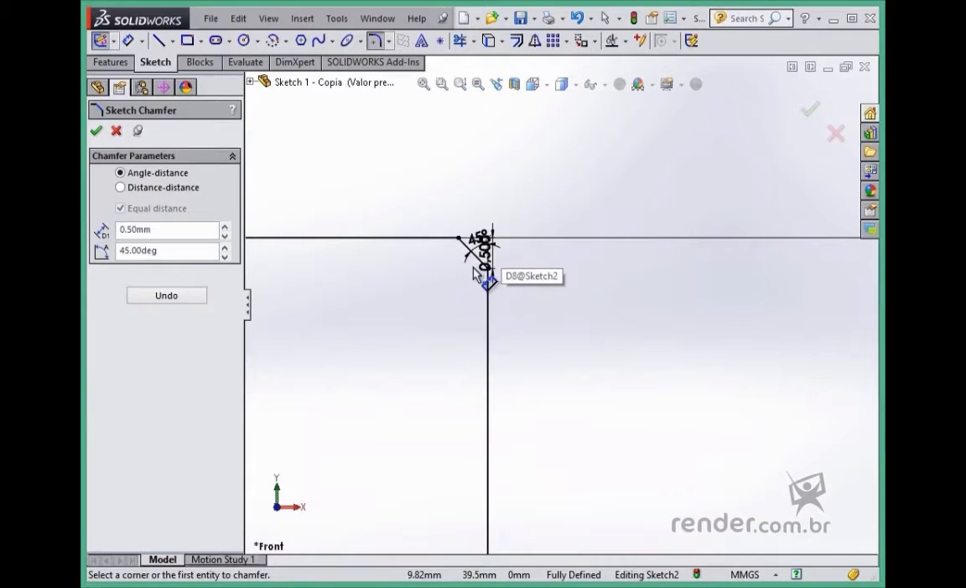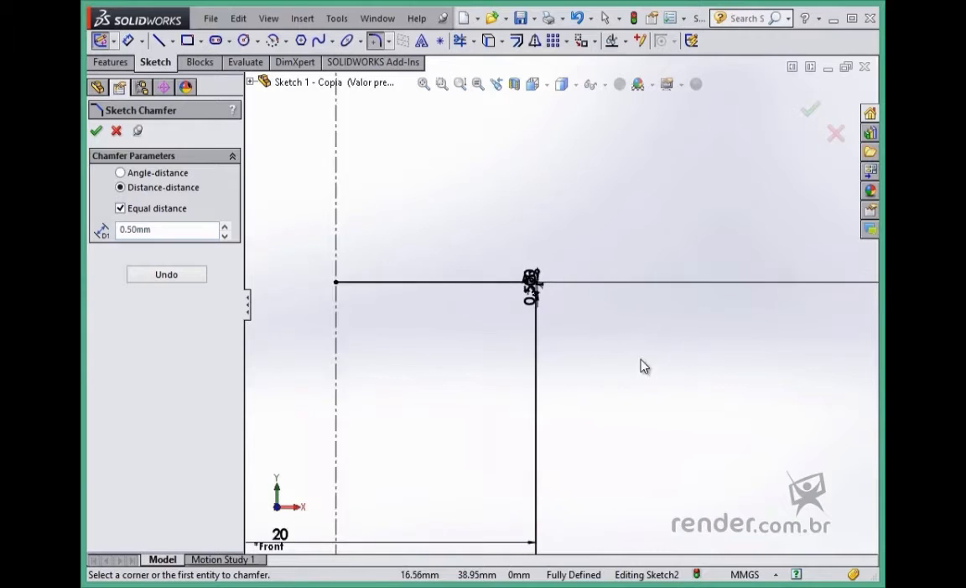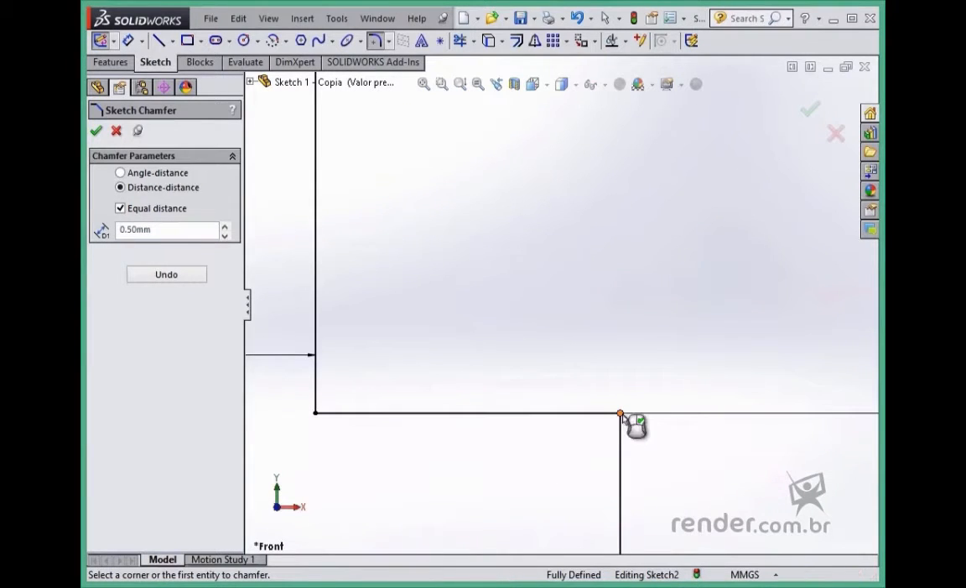With the Distance-Distance option, define two values for the chamfer. Marking the equal distance option, define only one value for the two edges formed by the chamfer, and click on the desired vertices.